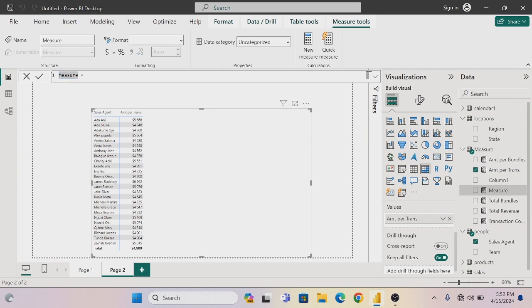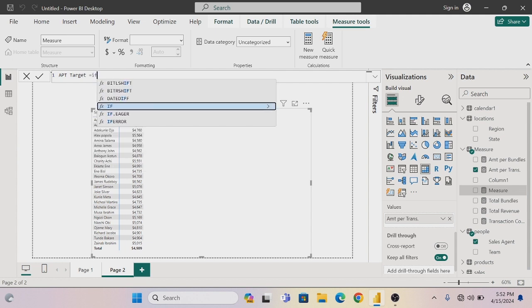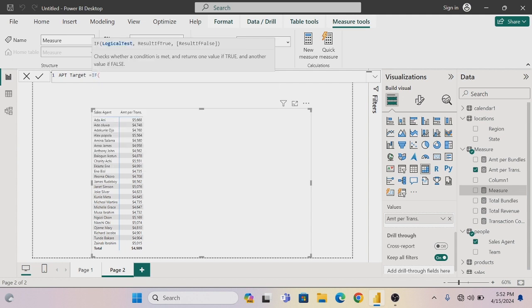I want to name this APT target. That's amount per transaction. APT target. So we're going to use our if formula. So equals if, the tab key, amount per transaction is greater than 4,800. So what should happen?